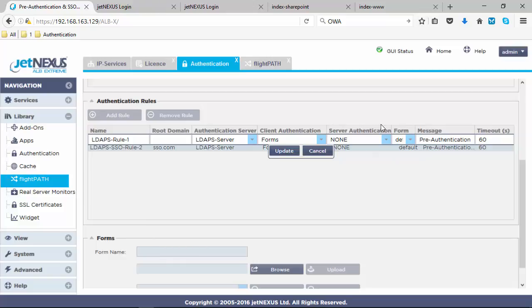On the server side, your servers might be expecting some authentication of their own. Ours are not, so we set it to none, but we can also deal with basic authentication on the server side and NTLM on the server side, and in future versions we'll be dealing with Kerberos too.